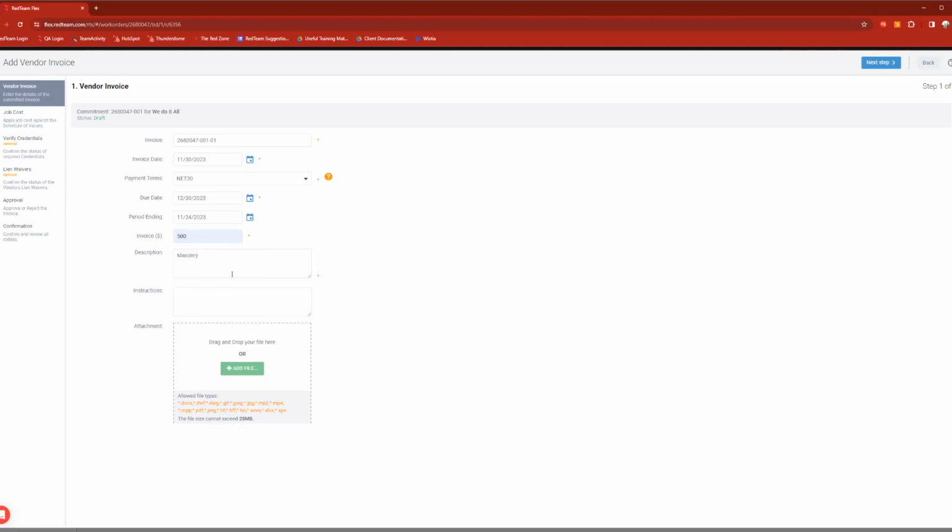The description is also going to pull over from the commitment. This was our masonry subcontract. Now I could add a little more detail here if I wanted to. Also, any special instructions coming from the vendor. And then finally, the attachment area. This is where you're going to upload the actual invoice. So the PDF that they sent you, maybe it was a Word document, Excel sheet, whatever it may be, you can get that uploaded here, just so you have that actual invoice attached to it in RedTeam. But we will go next step from here.